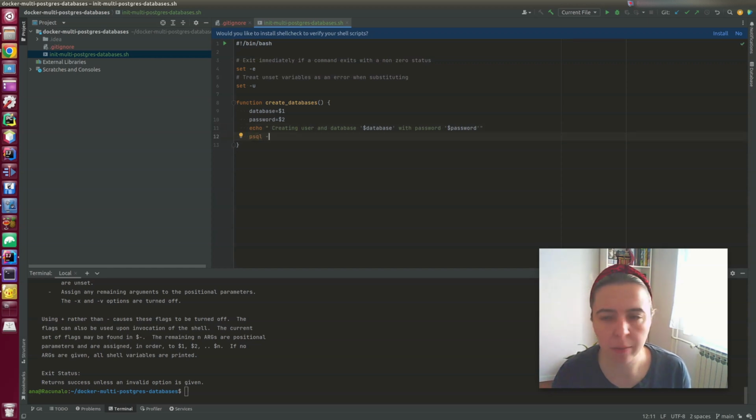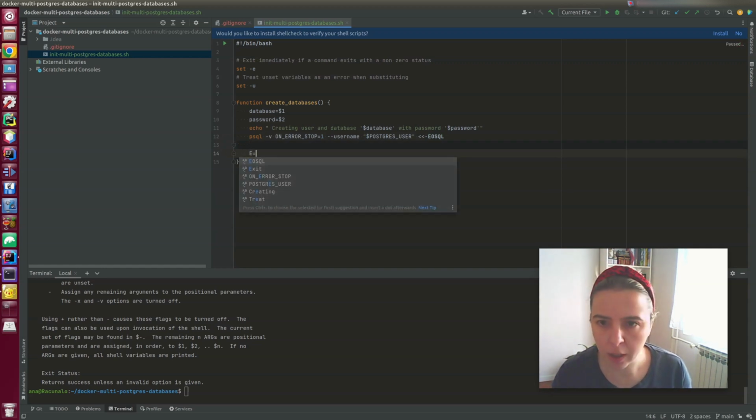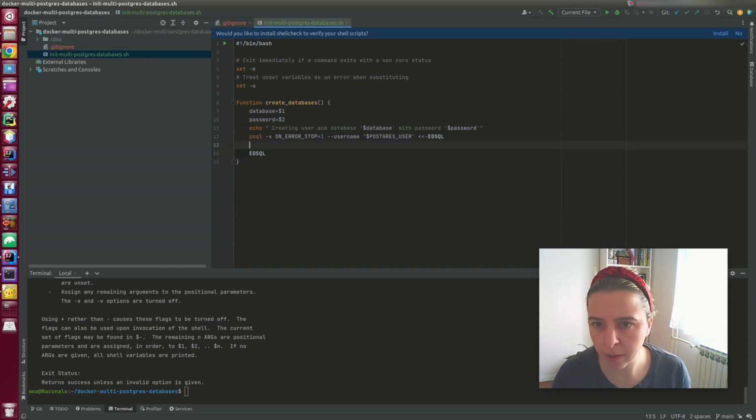And we'll call psql. Postgres user is a default variable in Postgres Docker. If you don't set anything, I think it will be postgres. We'll check that in a second. And EOSQL marks a boundary. Between these two boundaries, there's just regular SQL.